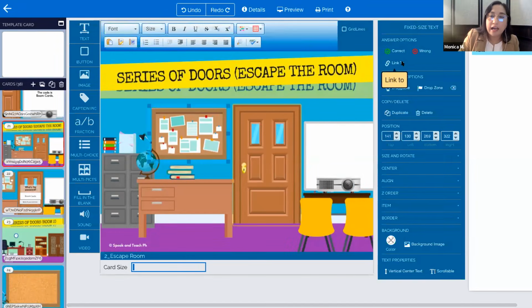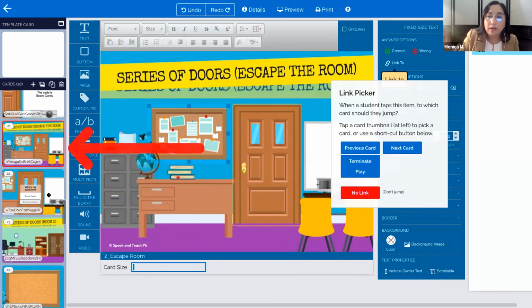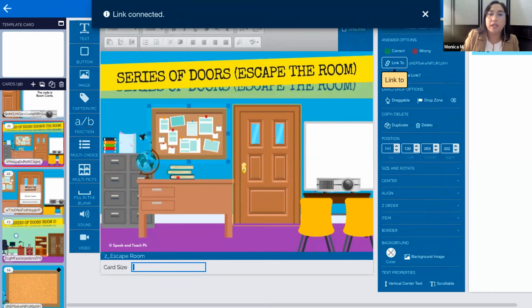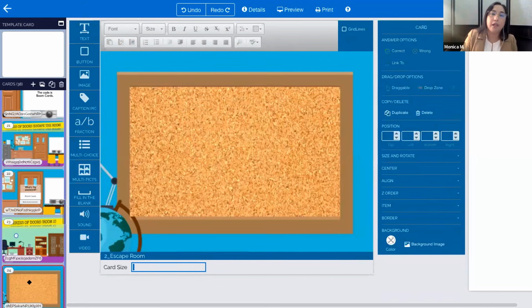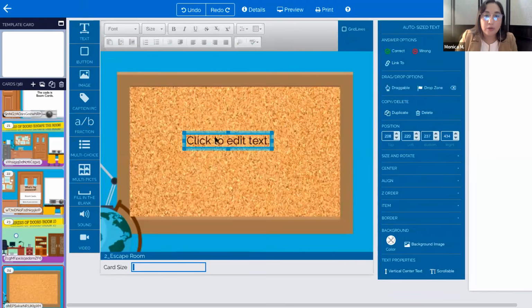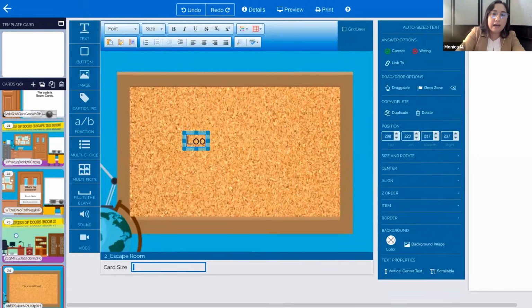So link. For me to be able to jump these 2 cards, I must click link to and then click on card number 24. So it automatically jumps there. But I don't need to put a conditional link because there's no correct answer. I just need to click on that one and then it zooms in on the corkboard. So now, I think there was a clue underneath. So look at the whiteboard.